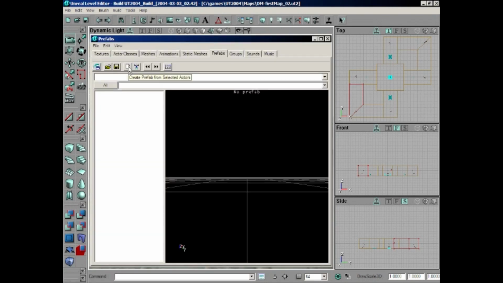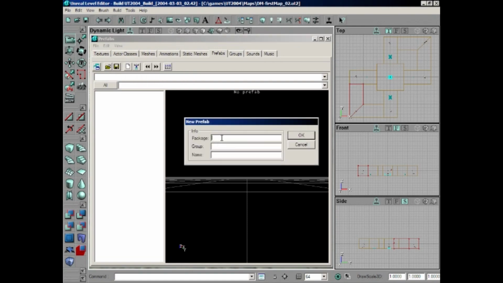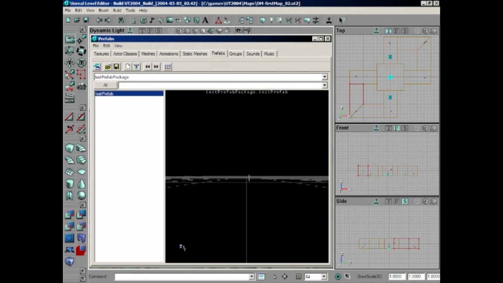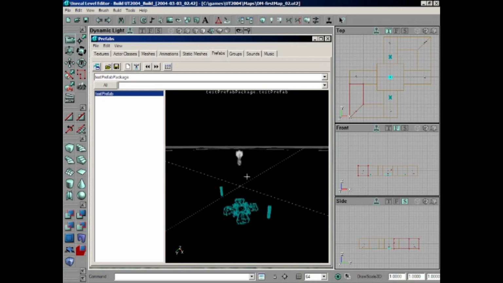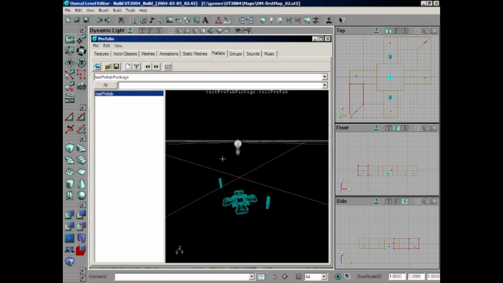And we're going to go to the prefab and click on Create New, and we're going to enter a package name for it. We're going to talk a bit more about packages later on, so right now we're just going to call this Test Prefab Package and give it a name called Test Prefab. Click OK, and you can see what it's created is a Test Prefab Package and Test Prefab, and if we scroll around there we can see that it's actually the group of objects that we had selected.